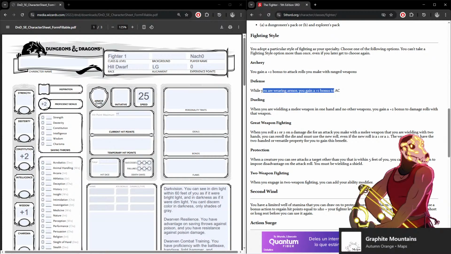Defense, with armor, we get a bonus to our armor class, which is our resistance, or the score other creatures have to hit us. Dueling, we get bonus damage when using one-handed weapons, so like practicing dueling. Great weapon fighting is a bit more complicated. When we roll a 1 or a 2 on the damage die of a two-handed weapon, we can re-roll that damage and take the new roll.